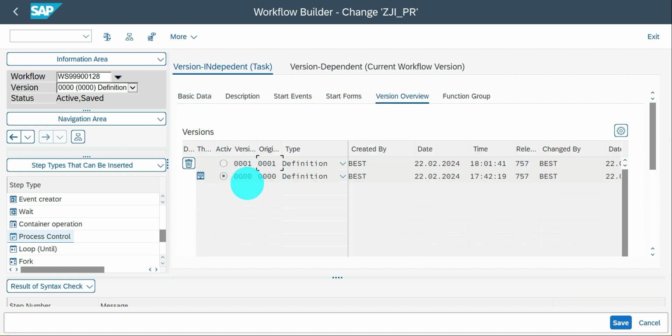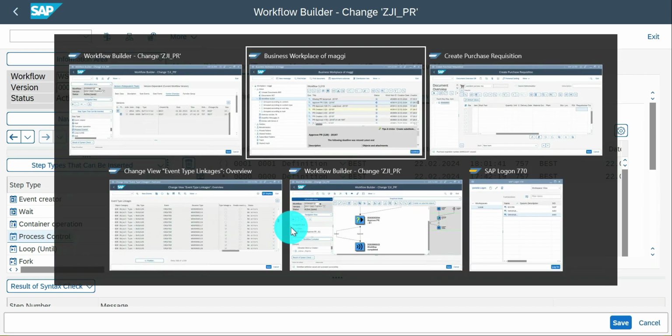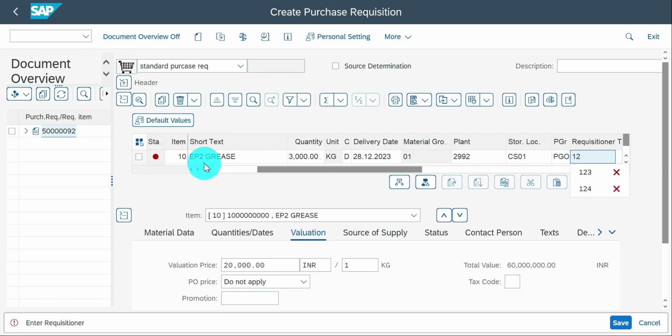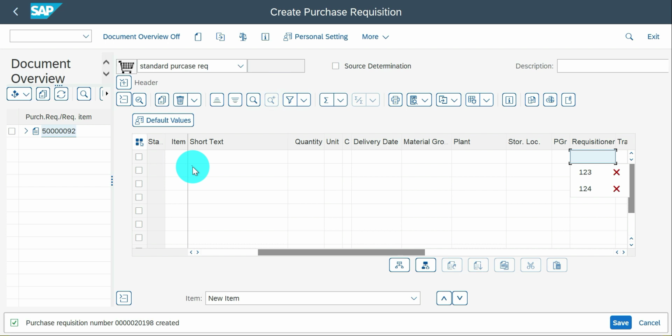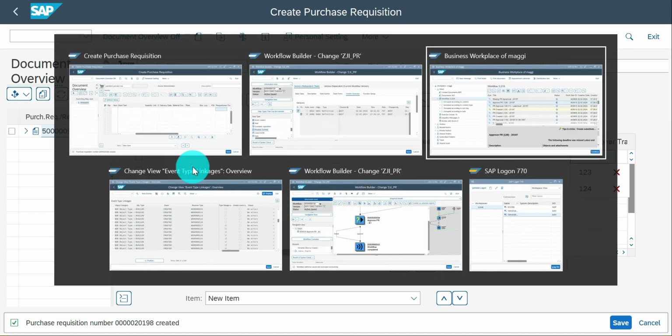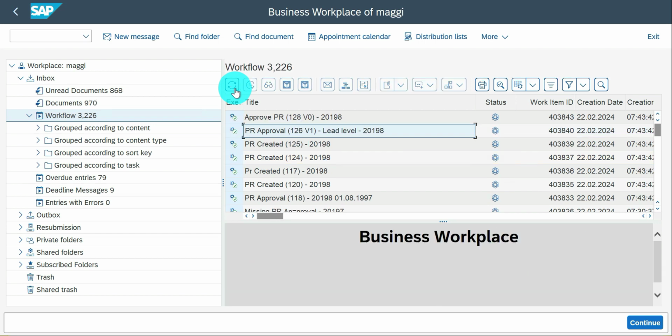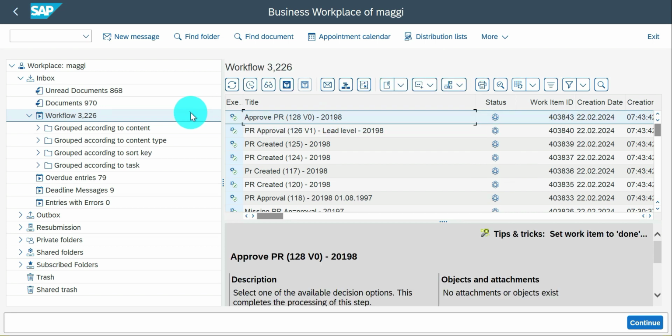Meaning if you execute a PR, you will get only V0. I can show that also. So now 0 is active. Create a PR, save. Expectation is V0 to be generated, 198. Refresh. So 128 V0, 20198 is generated.